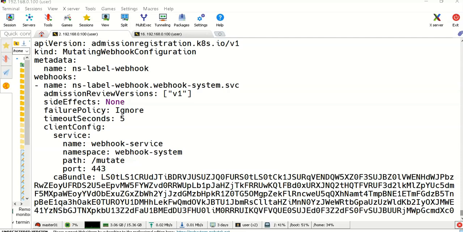So it does three things. First is identity: who am I talking to? Second is integrity: was the response altered? Third is confidentiality: did anyone snoop on the pod spec? So TLS certificates answer these three things. Here is what actually happens on the wire. First, the API server creates a pod, then the API server sees the mutating webhook configuration, and then it makes an HTTPS call to the webhook.